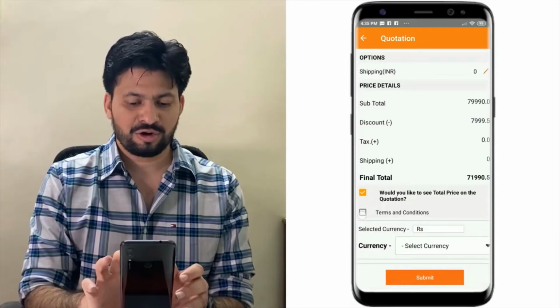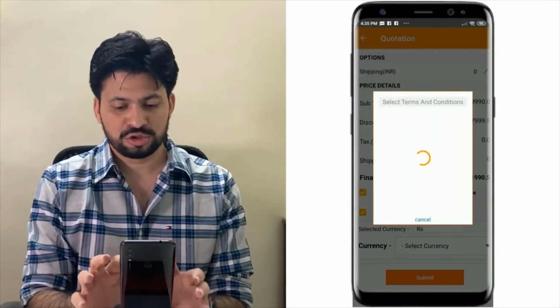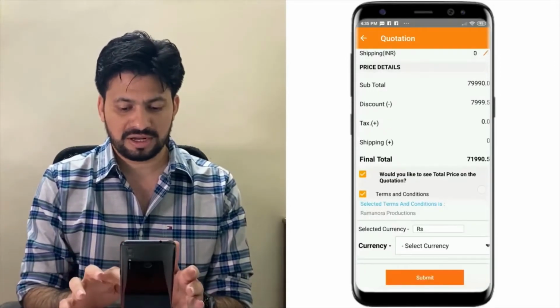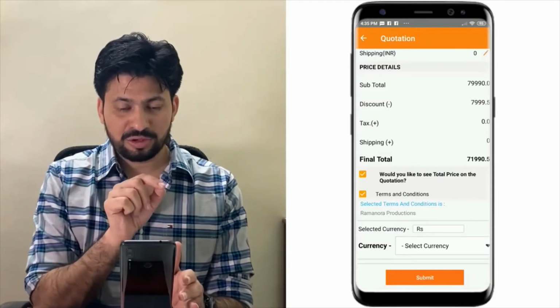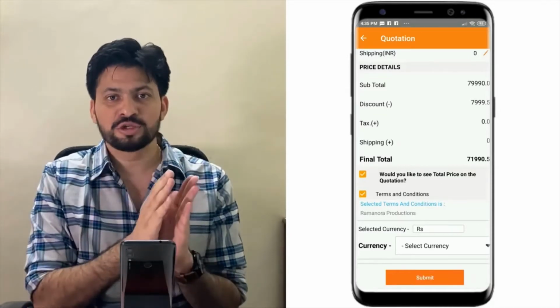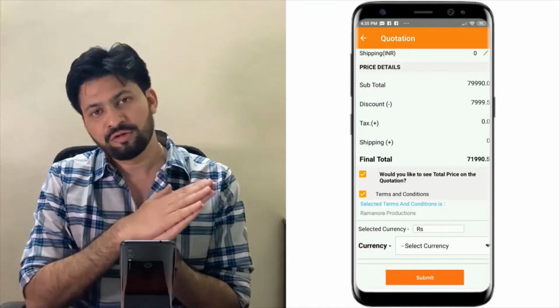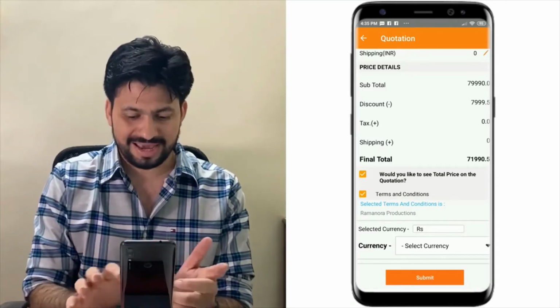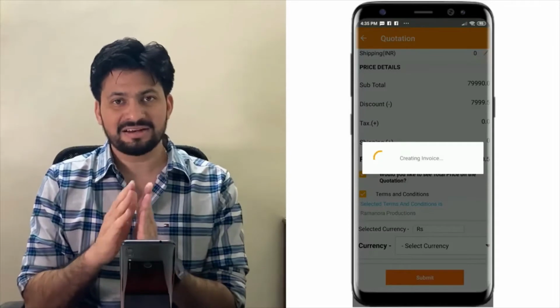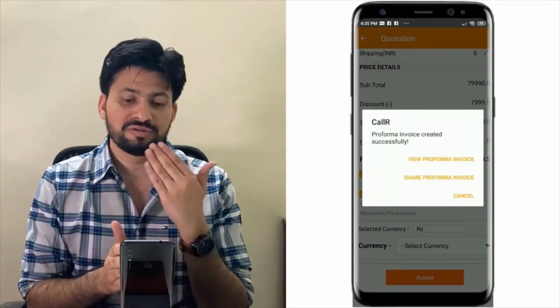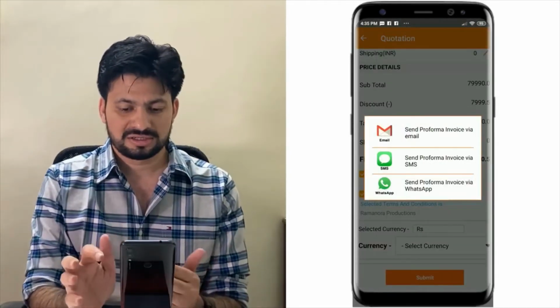After that, I click on terms and conditions. I can choose whether I want to see the final price. And now here's another element: the currency that we had earlier chosen was rupees, hence you can see the selected currency is rupees. If you wish to change it, you can change it again. But now when I create it, it will be created on the basis of the previously selected currency.